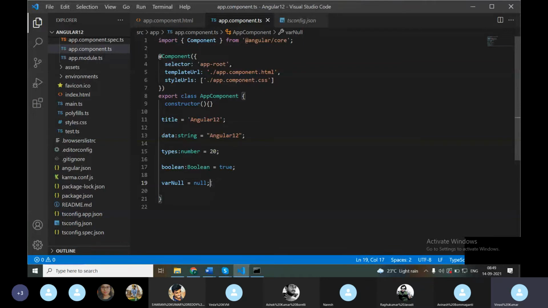Each and every interviewer will ask questions on these things. What are the data types available? What is the main difference between null and undefined? What are the primitive data types and non-primitive data types? And in TypeScript, which data types does it support?